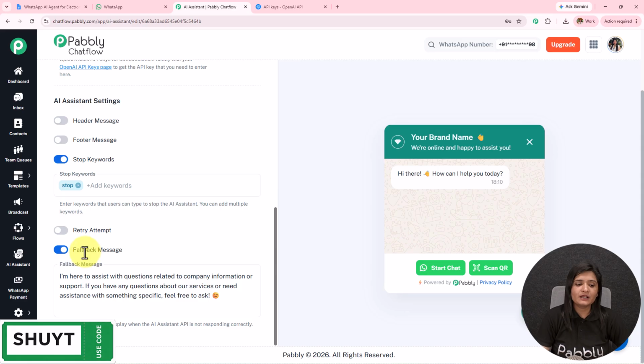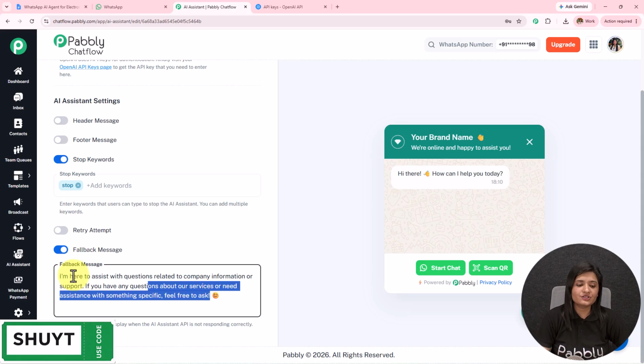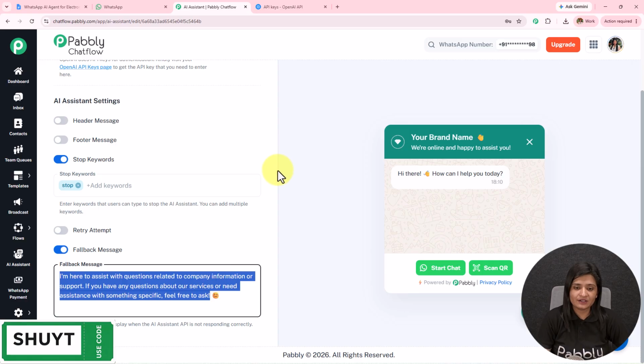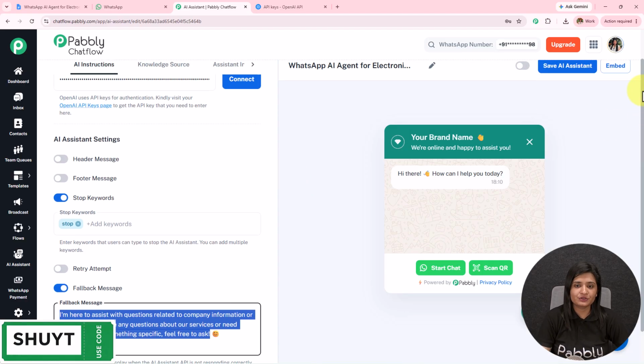Then we have this fallback message. So I have entered this fallback message: I am here to assist with questions related to company information or support. If you have any question about a service or need assistance with something specific, feel free to ask. I have entered this message. You can enter anything according to the requirement.